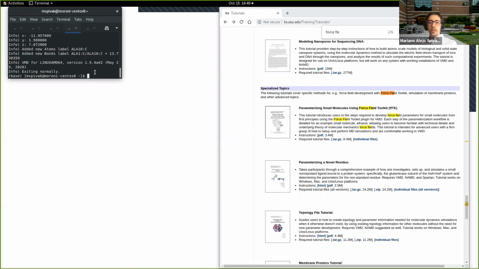Okay, so let's continue. We still have almost an hour. So let's see how many people would like to go over the force field toolkit tutorial. Just raise your hands or sign, just say yes or no.